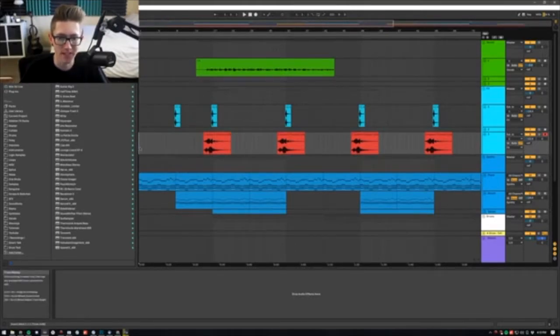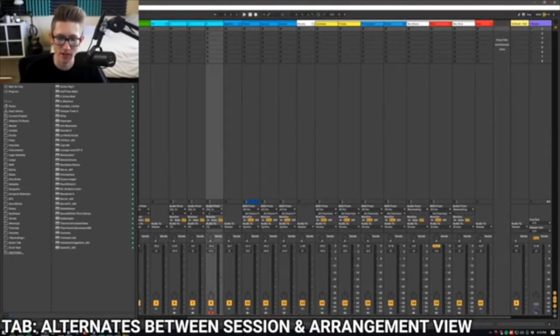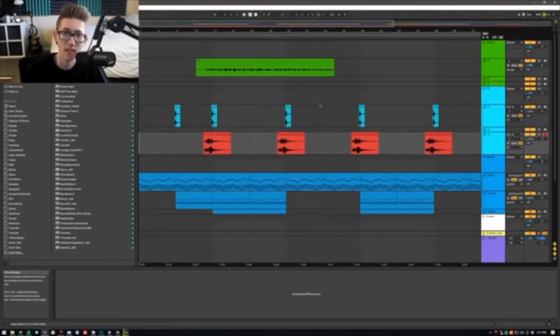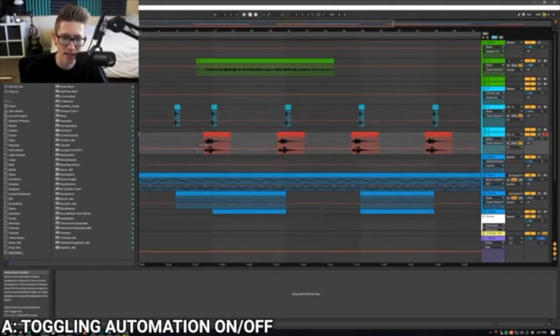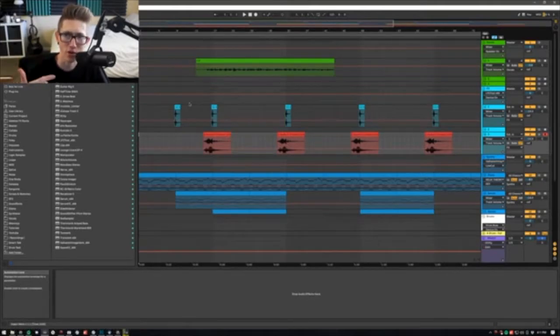The first one is obviously Tab, and Tab alternates between session view and arrangement view. And next one is toggling automation, and all you have to do is hit A, and you can see these things come up. If you're using anything lower than Ableton 10, the automation will automatically show up. You don't have to press a keyboard shortcut, so just keep that in mind.